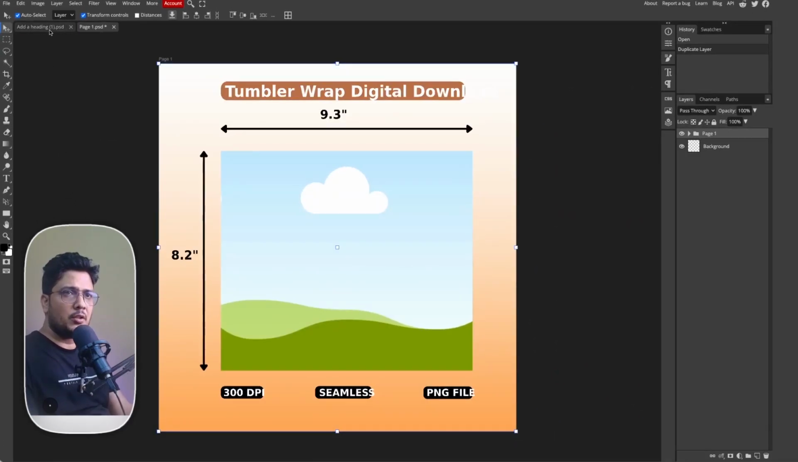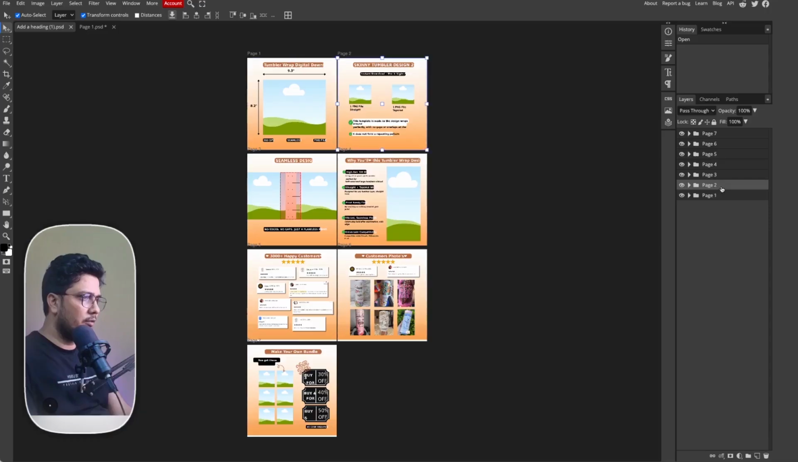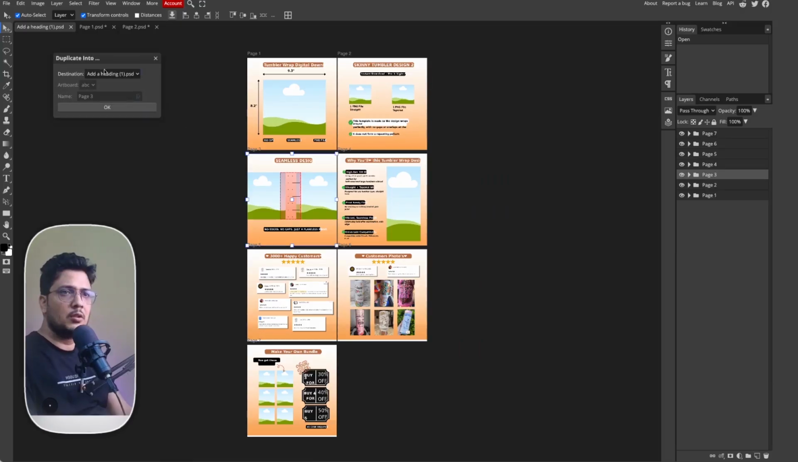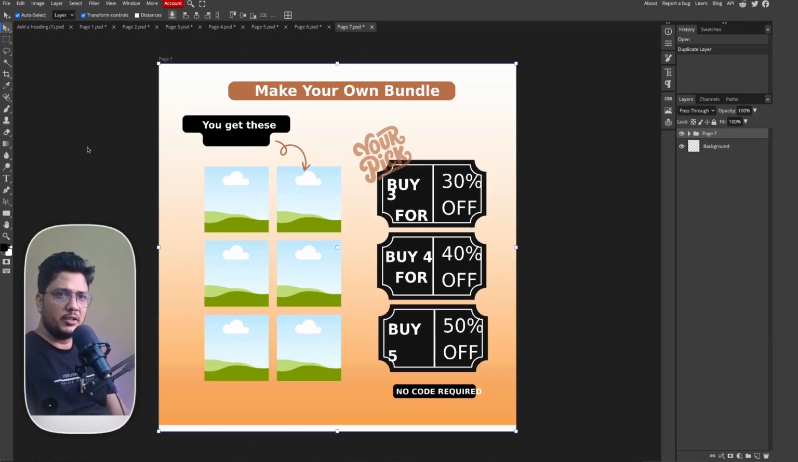So repeat this for all the other pages that we have. Page 2, right click, duplicate into new project. So these are the different pages we designed in Canva, and now there are some discrepancies as you can see in the text. I think for all the text layers, the font size has increased.